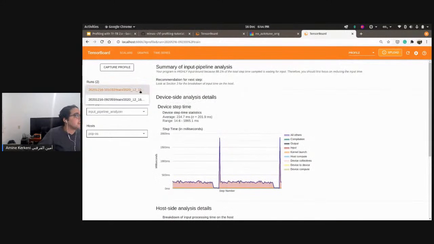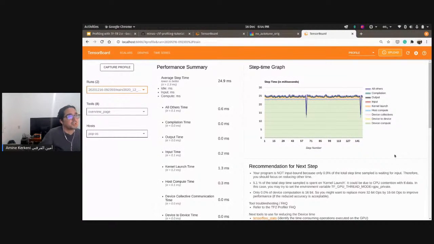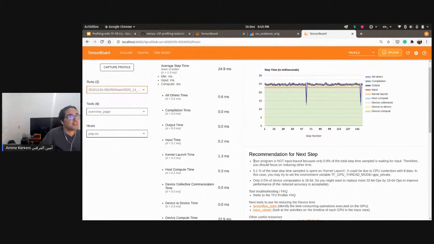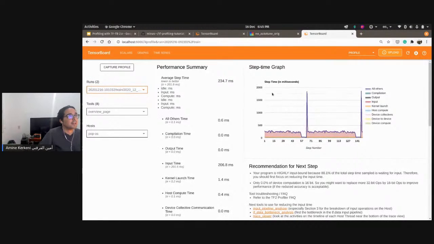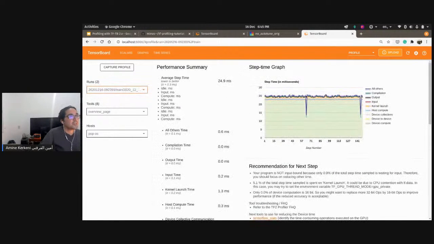And if we look at the results on the overview page, just with this change, we see that now most of the compute is done on the GPU because we're not losing time on the input pipeline. This is exactly the same hardware. Here we were spending sometimes 2000 milliseconds per step. On average, we were around 200 milliseconds. And just with this change, we are around 25 milliseconds per step.